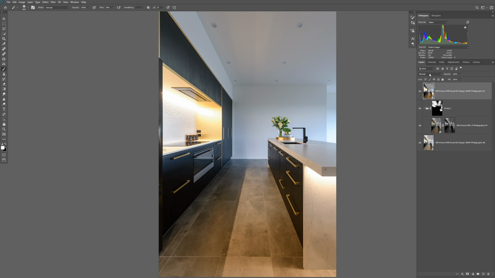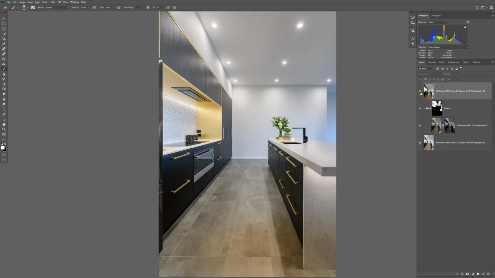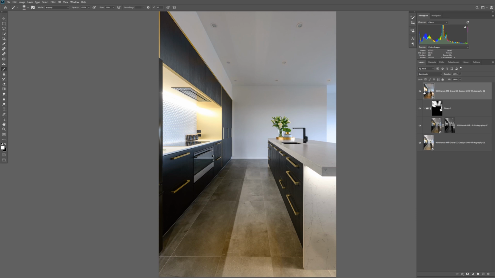So the way we'll handle that is we'll come to our drop down box here and we'll change it to luminosity. So now we've got the brightness value of this layer, but the colors now are from what was underneath. So if I turn it to normal, you can see that's the colors from this particular layer. And now I'll turn it to luminosity. And now we have no new color cast, which is great.